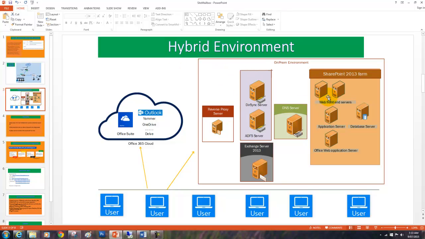So what I'll show you today is the site mailbox. I won't be talking about the hybrid environment. This is my SharePoint 2013 farm, which has two web front-end servers, one application server, one database server, and an Office Web Apps server. I'm using one DNS server, and there is a DirSync server and an ADFS server. These are mainly for account syncing and single sign-on. Here is mainly the identity management. And there's, excuse me, an Exchange Server 2013 I'm using here.